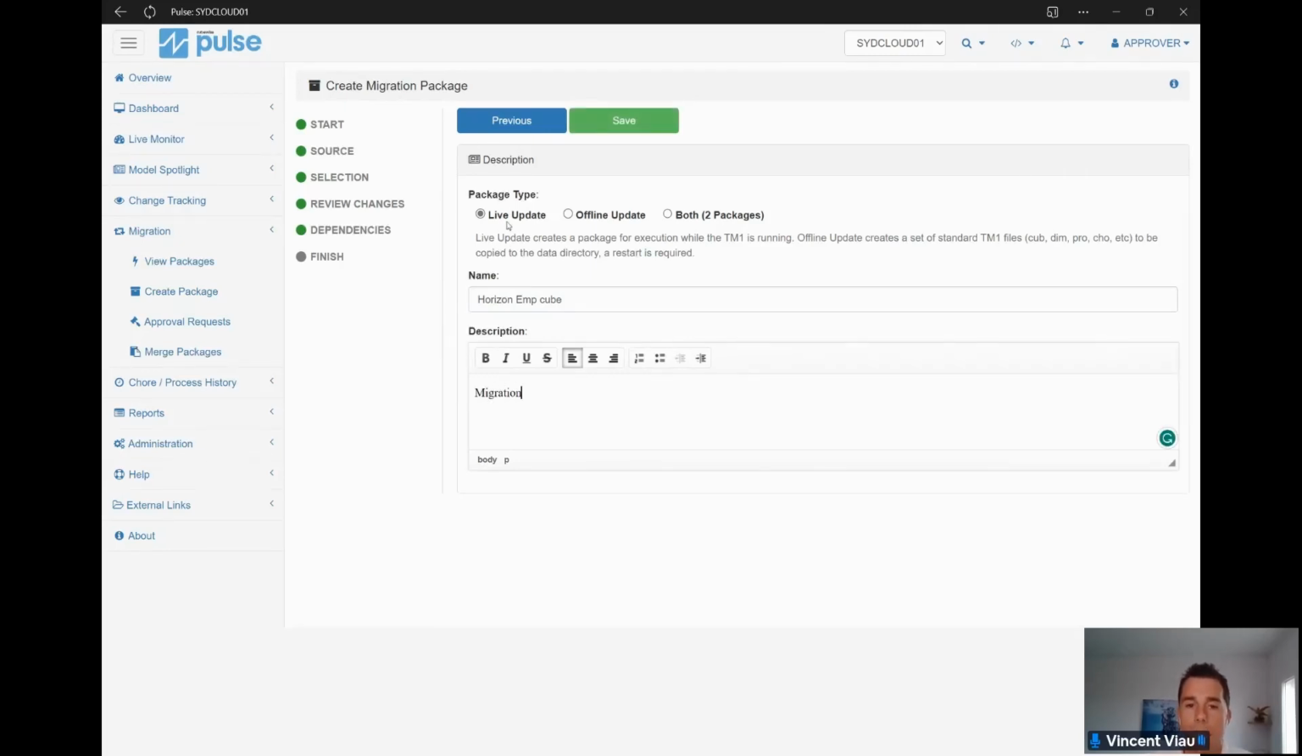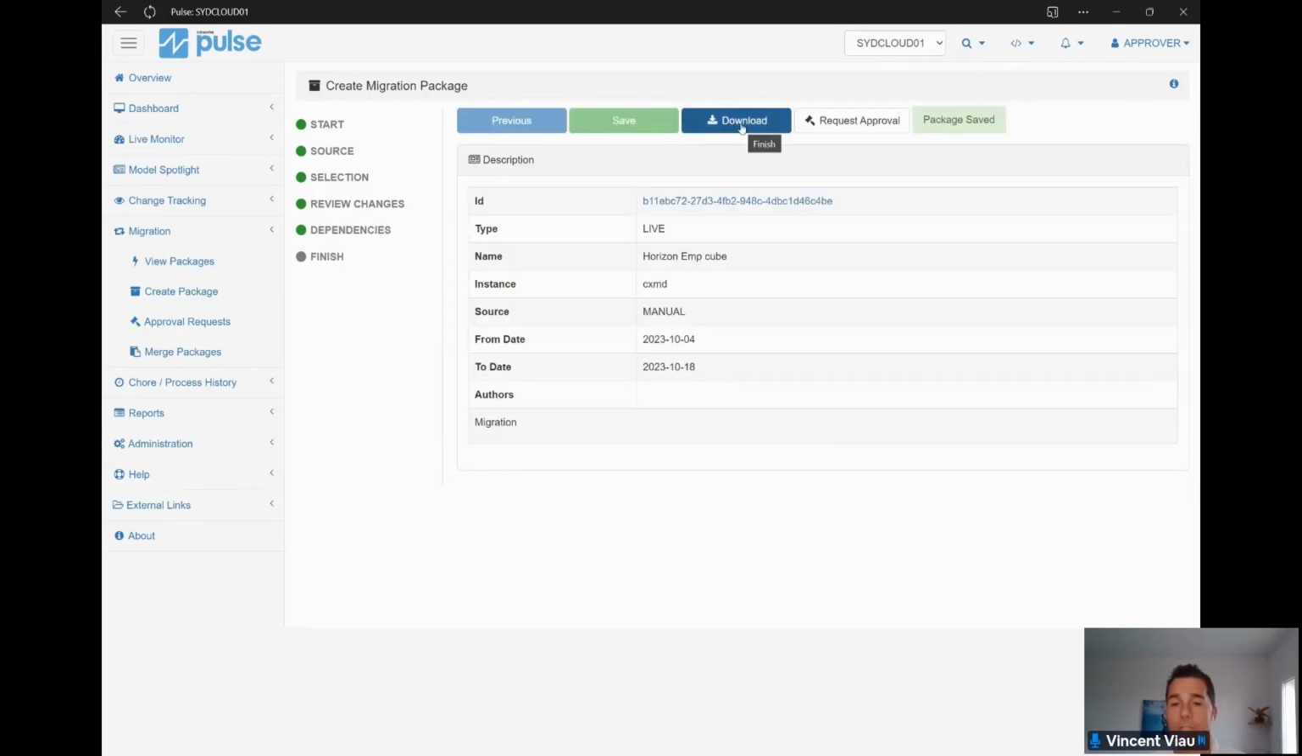So I'm going to create a live update package. I'm clicking save. And what is different now is that you cannot execute a package. By the way, this feature of request approval is off by default, because it's a big change in the workflow of your migration. There is a setting in Pulse if you want to turn it on. Once it is turned on, any package will have to be approved before it can be migrated.